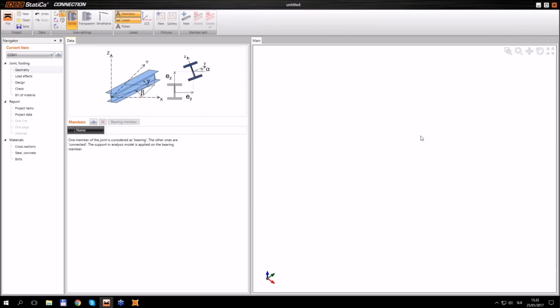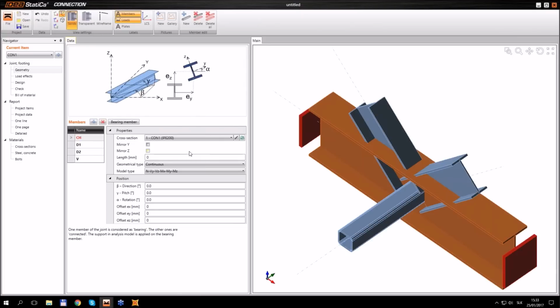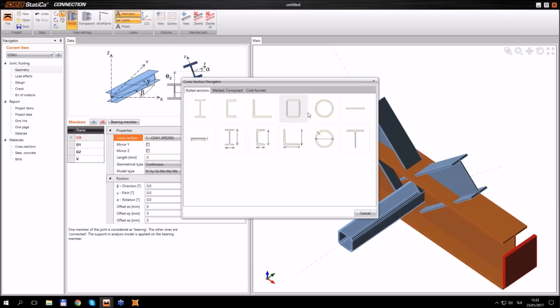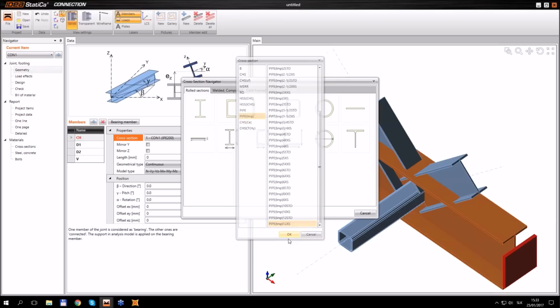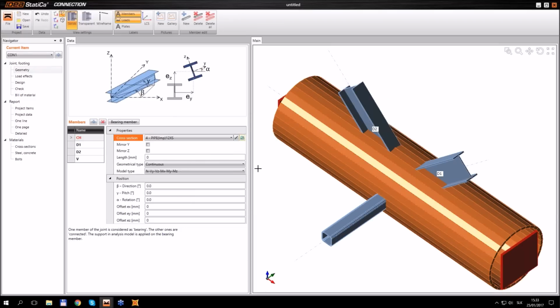So some predefined geometry is loaded, and let's adjust it a little bit. For example, I will change the cross section of the CH member to the pipe cross section in imperial units, and it will be 12 XS. So it is updated. Let's change the length of, pardon, I will switch my units.